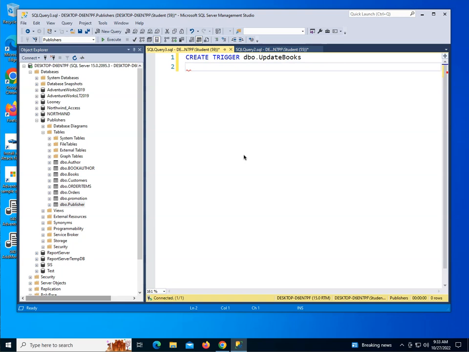Then the next thing that comes in is, which table is this trigger running on? Well, it's running on DBO.publisher in my case. And then you type in after update. So after the event that you're interested in, is it update, delete, or insert? And then the as keyword, begin and end. And then the body of the trigger is inside here.